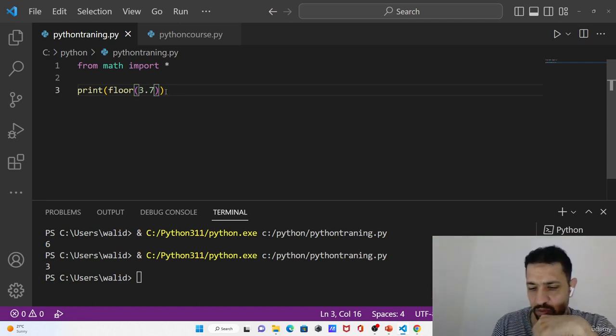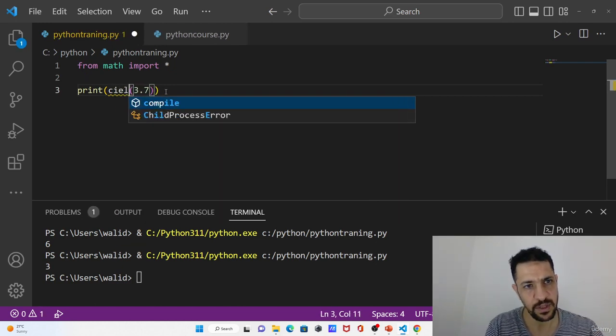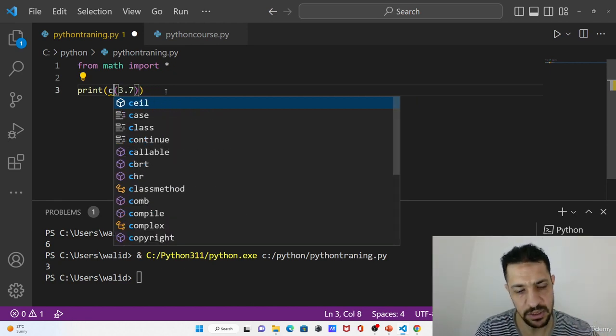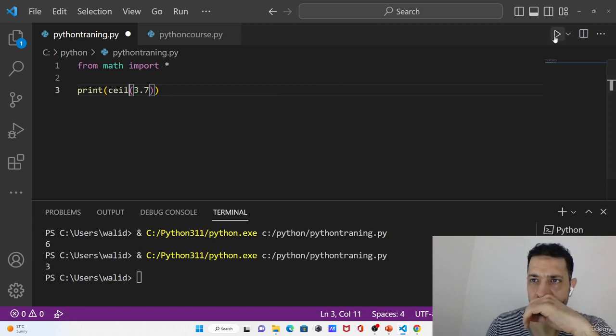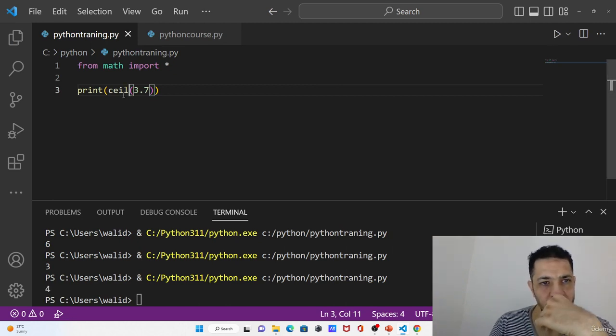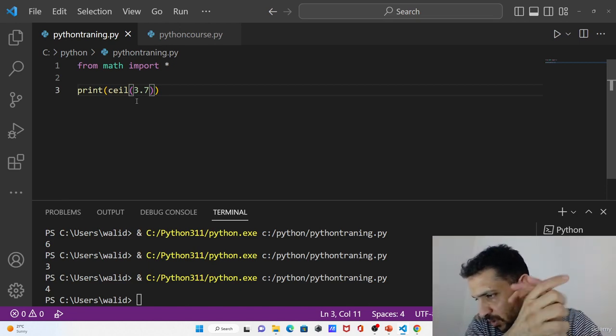Okay. What if I want ceil? This is for the floor. We want it for the ceil. ceil, C-E-I-L. Enter, it will give me 4. So ceil will give me the bigger number, and floor is giving me the lower. Okay, the closest lower.